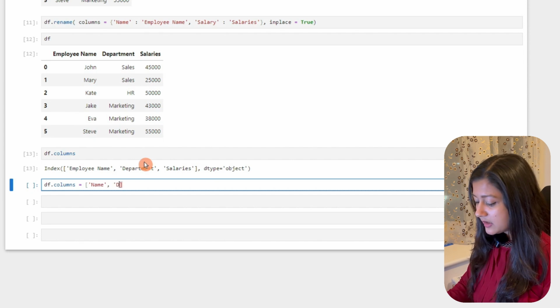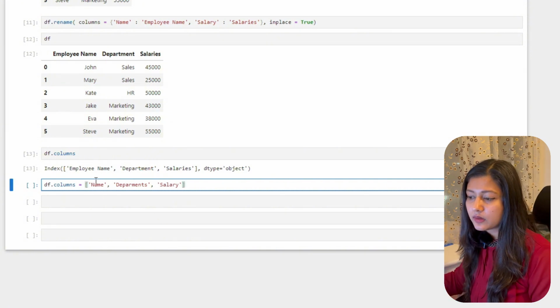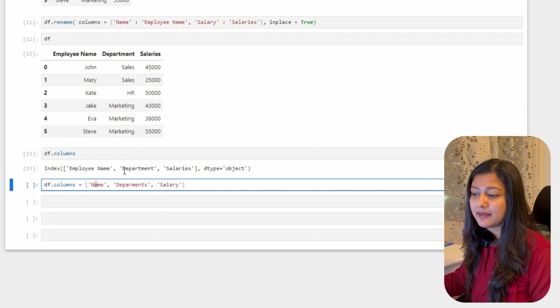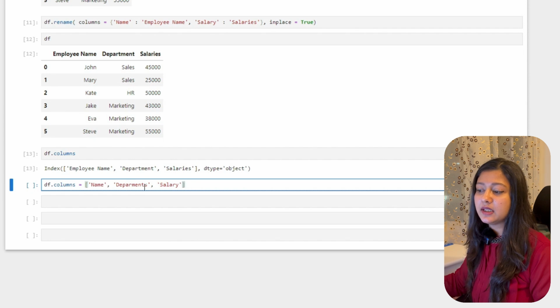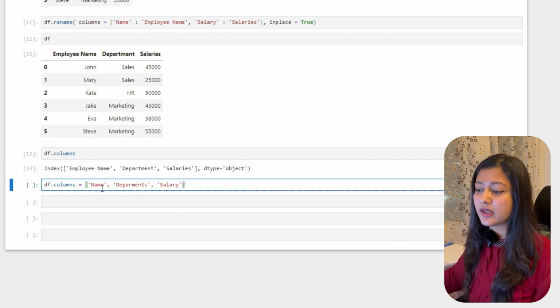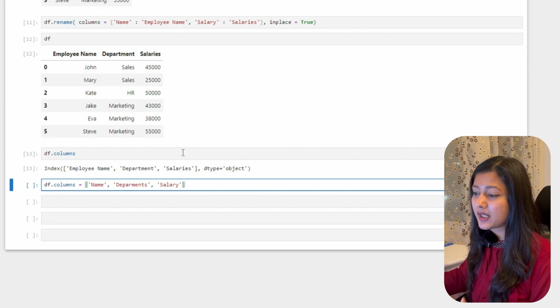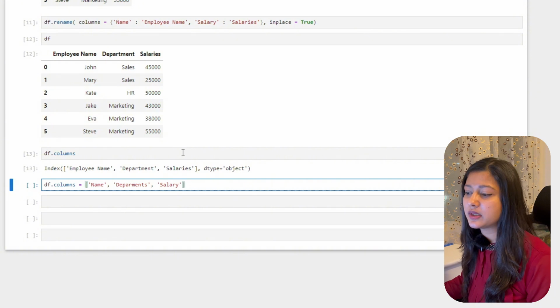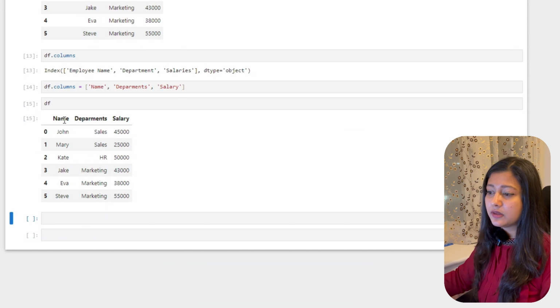Similarly, let's say I want to keep department as departments and instead of salaries I want salary. So employee name will be replaced by name, department will be replaced by departments and salaries would be replaced by salary. If I accidentally switch the order, that is if I write salary, departments or name, then it will keep the same order that I am writing. It is not intelligent enough to understand. So if I have a look at my df, notice it has given the correct names. That is, first is name, second is departments, the third is salary.